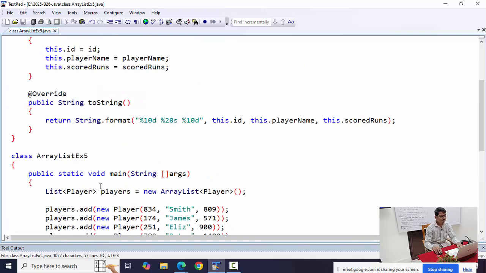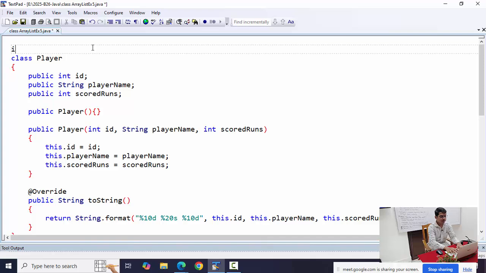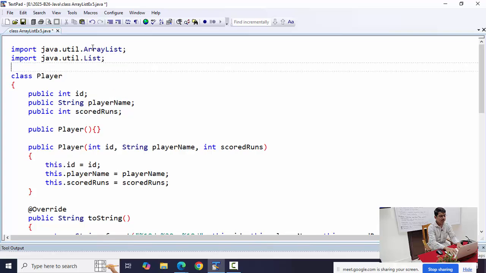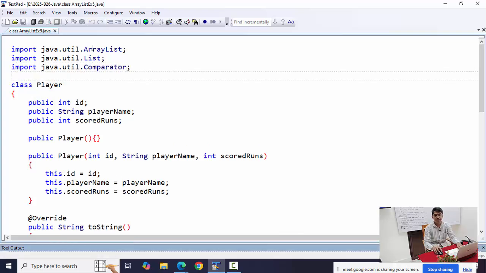Now let's import the classes. Import java.util.ArrayList as well as import java.util.List as well as import java.util.Comparator. Comparator is the name of the interface.